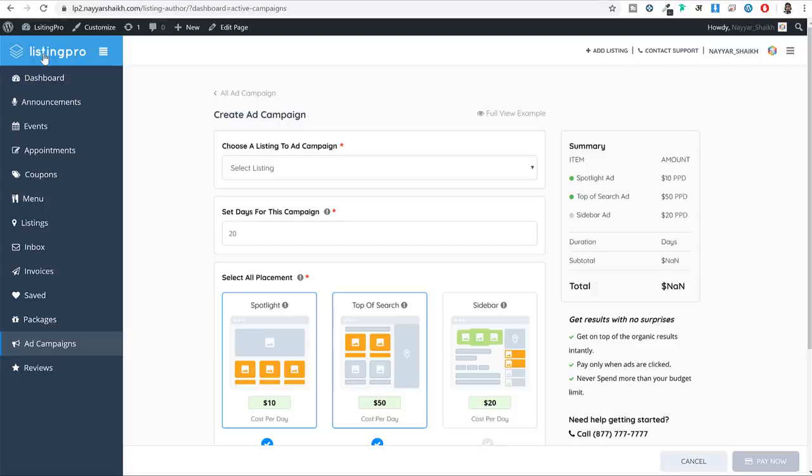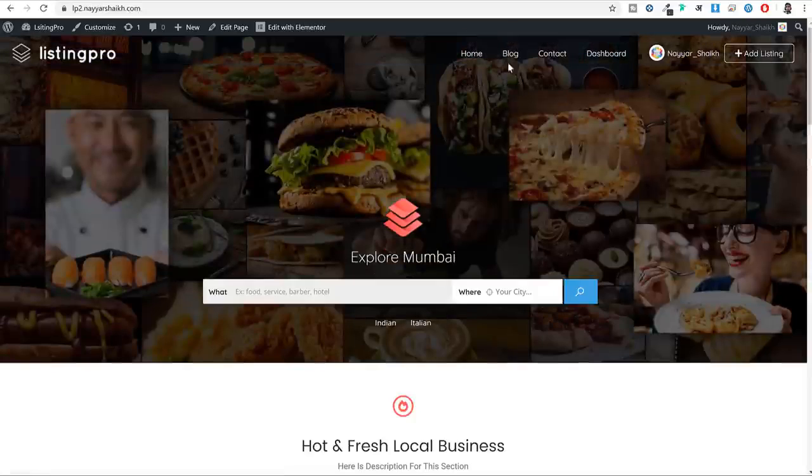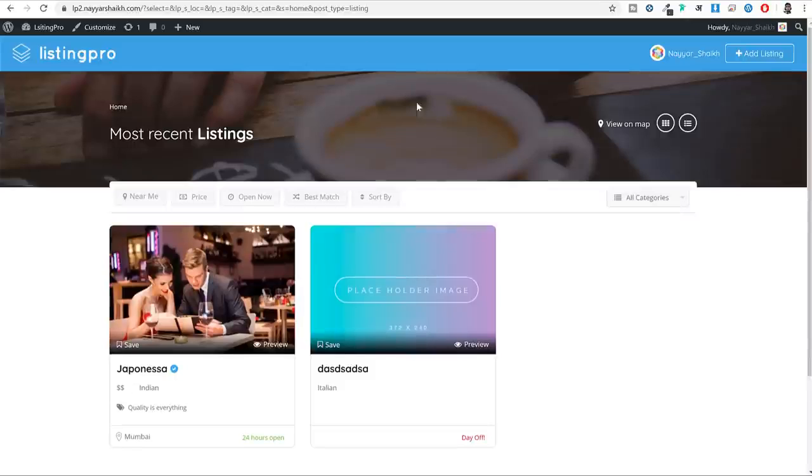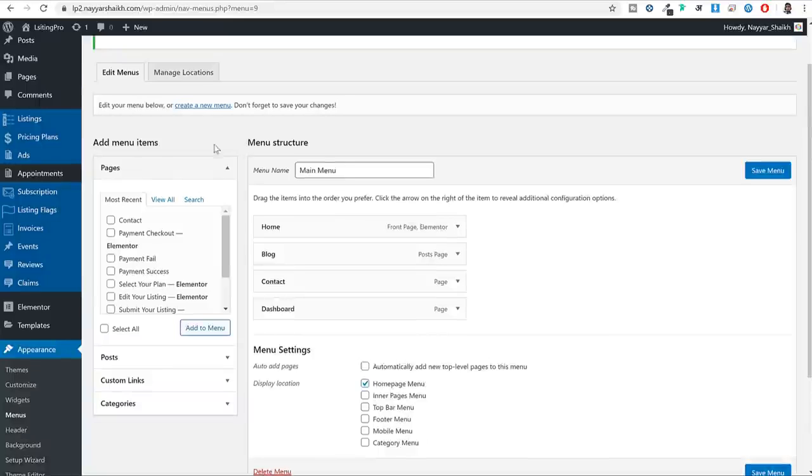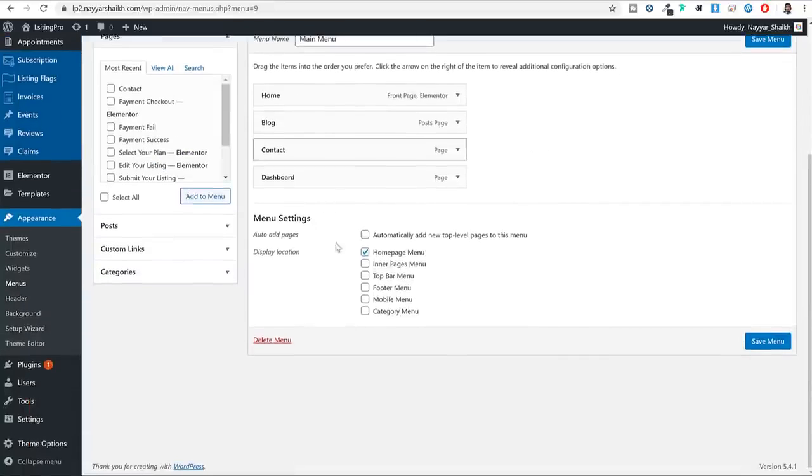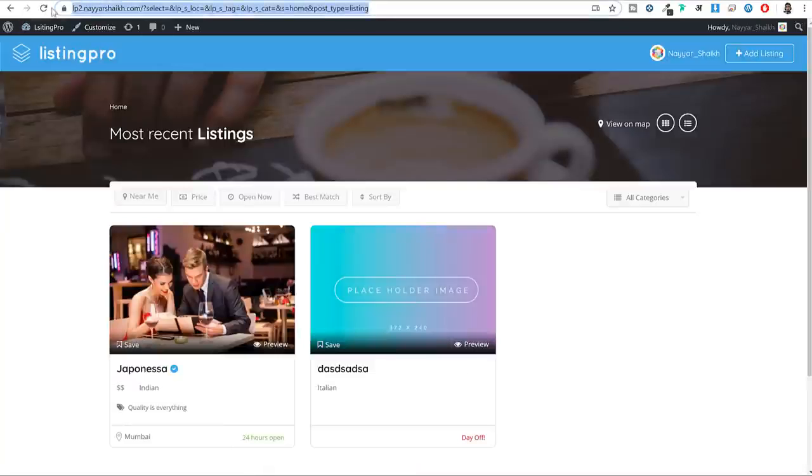If I come back to my website, now as you can see, these menus are displaying. If I go to some other page, single listing page or search page, that menu will not be displayed. For this, you can create a new menu. So click on create a menu, or if you want to display the same menu for the inner pages as well, you can just tick mark inner pages menu. So if you refresh this page, now as you can see, this menu is also displaying over here. So you can create a different menu for inner pages and a different menu for the home page, or you can have the same menu for both.